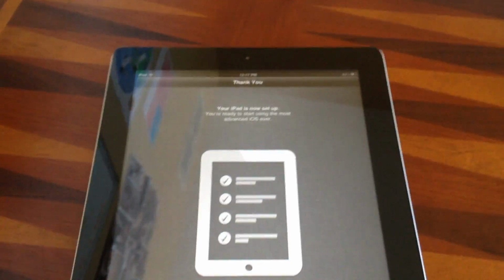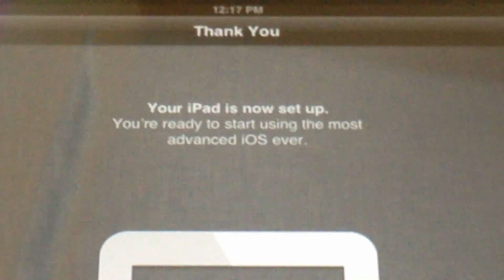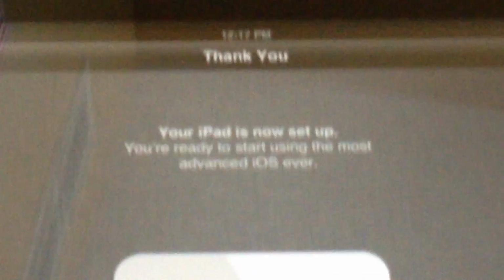Okay, so you can see I've set it up. Thank you, your iPad is now set up. You're ready to start using the most advanced iOS ever. Yeah, that was 5 years ago. And we've got our check marks and the famous start using iPad button that everyone loves. So, I'm gonna press this button now.